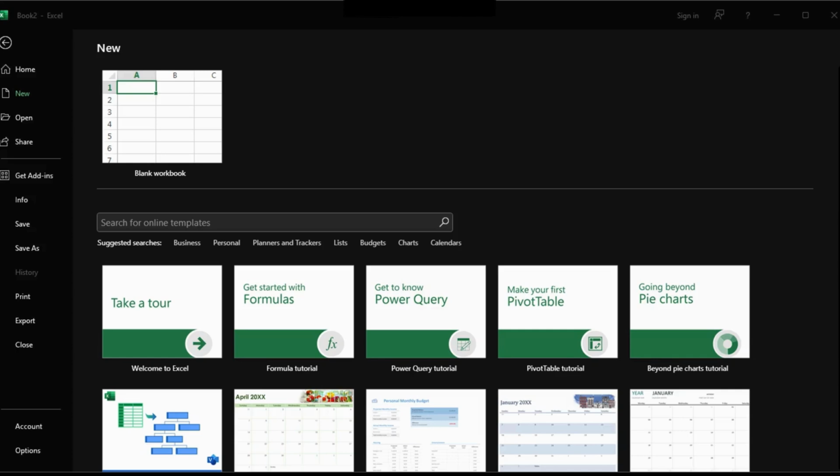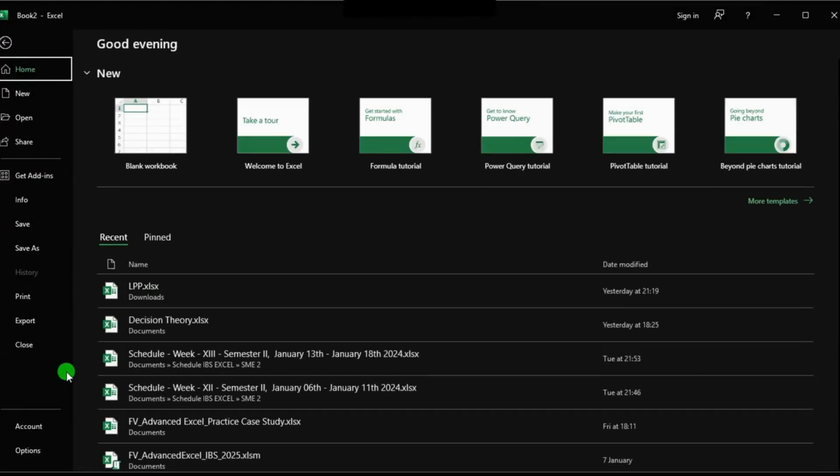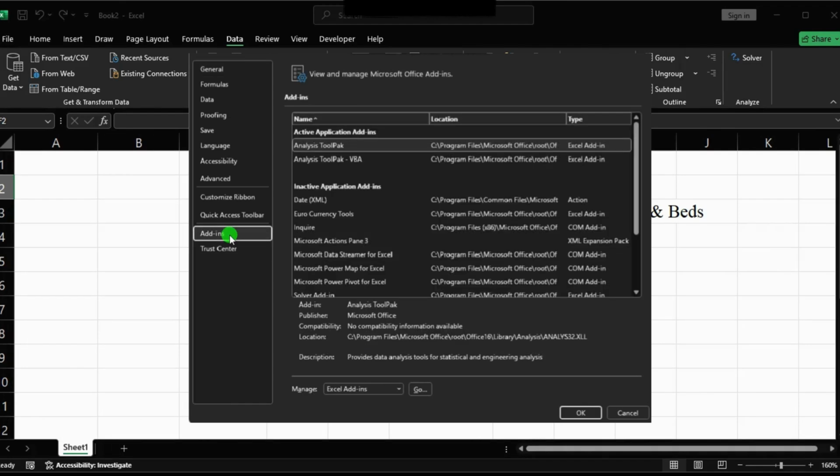Today we will go step by step to understand how to formulate and solve LPPs using Excel's add-in solver tool. Go to Data tab. If solver is not available, you can enable it by going to File, Options, Add-ins, Excel add-ins, and just make sure this is ticked. Now let's move on to Excel and set up our problem.